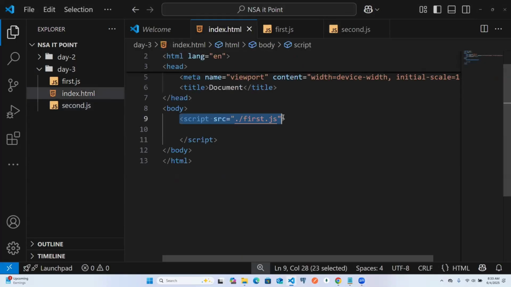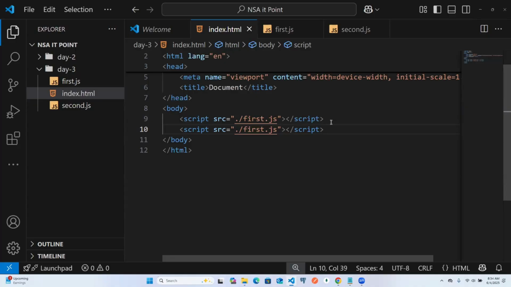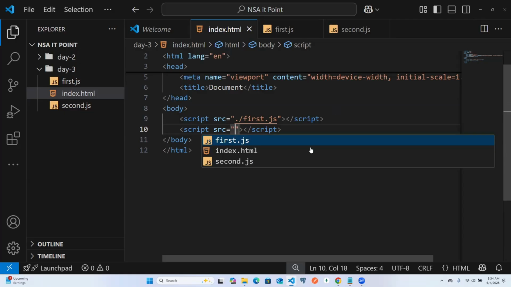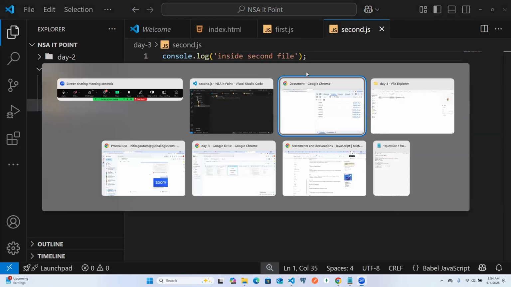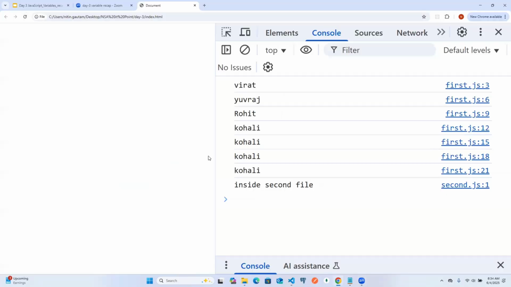We already imported one file. Then we just do a second script tag here, with src equals to double inverted commas, and then we add our file, dot slash second dot js. Let's see, is it in our system or not? Reload. Yes, we got our second file name too. Any doubt here?